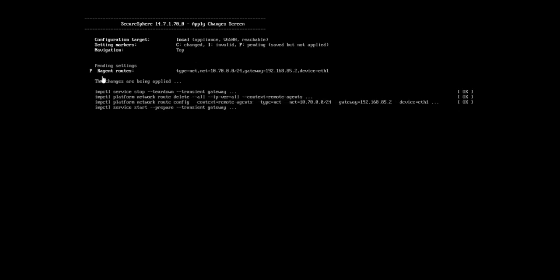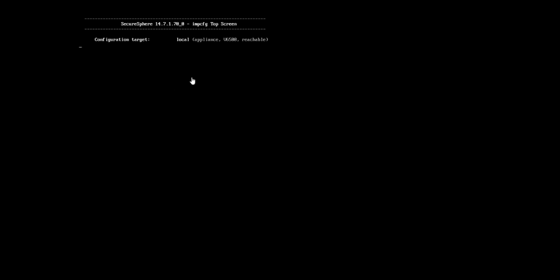On this screen, as you can see here, it's showing P. P means pending. The P statement is mentioned here: pending, saved but not applied. As we have already saved the setting, right now it's applying on the gateway, so it will take some time. Hold on. Now it's applied.